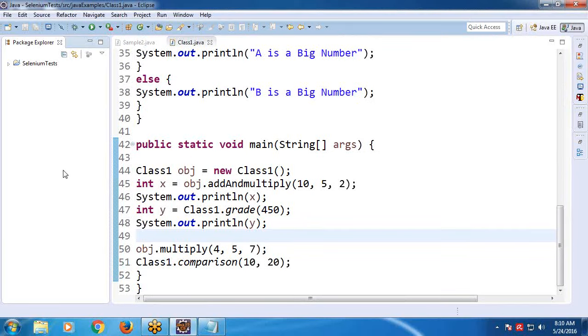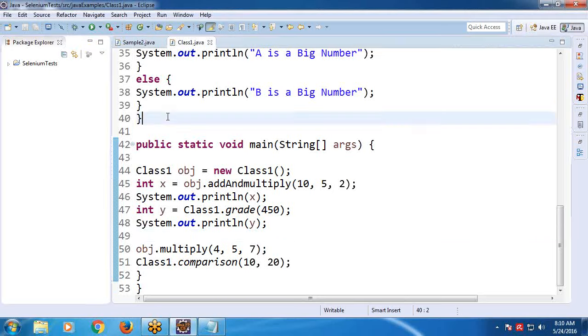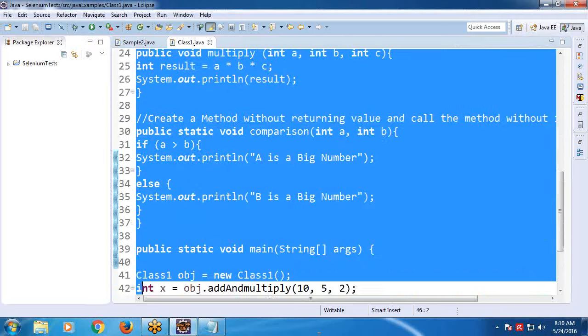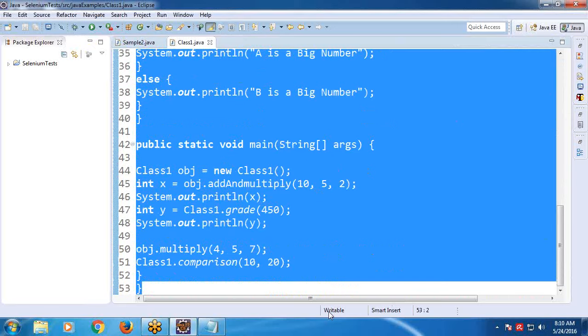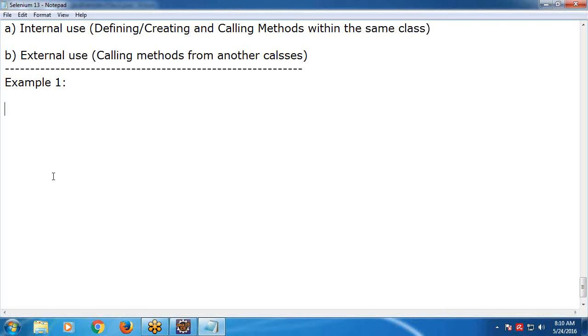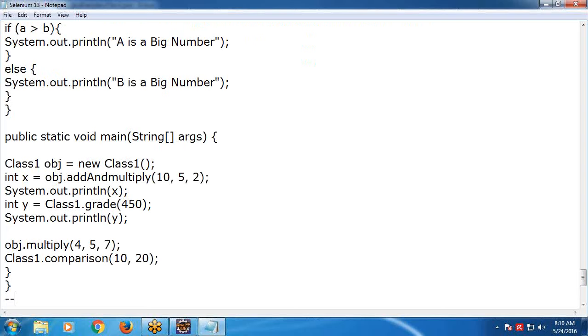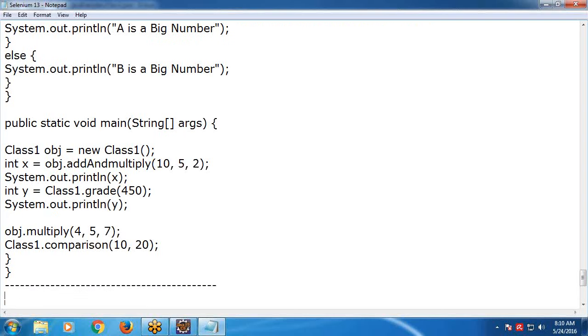See, yes, sir. Anyhow, this is internal use only. This is class 1. This is internal use. Next, external use, Class 2.